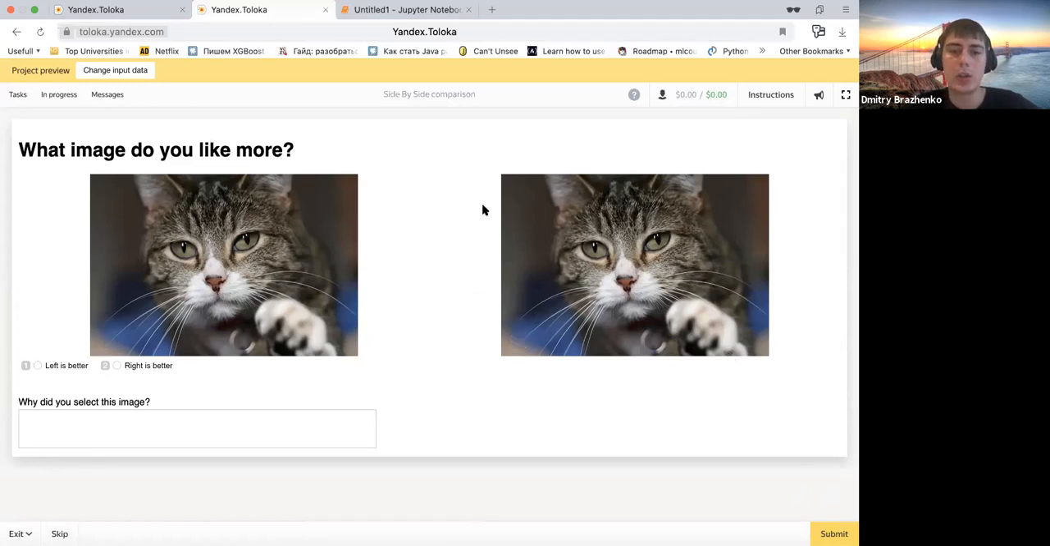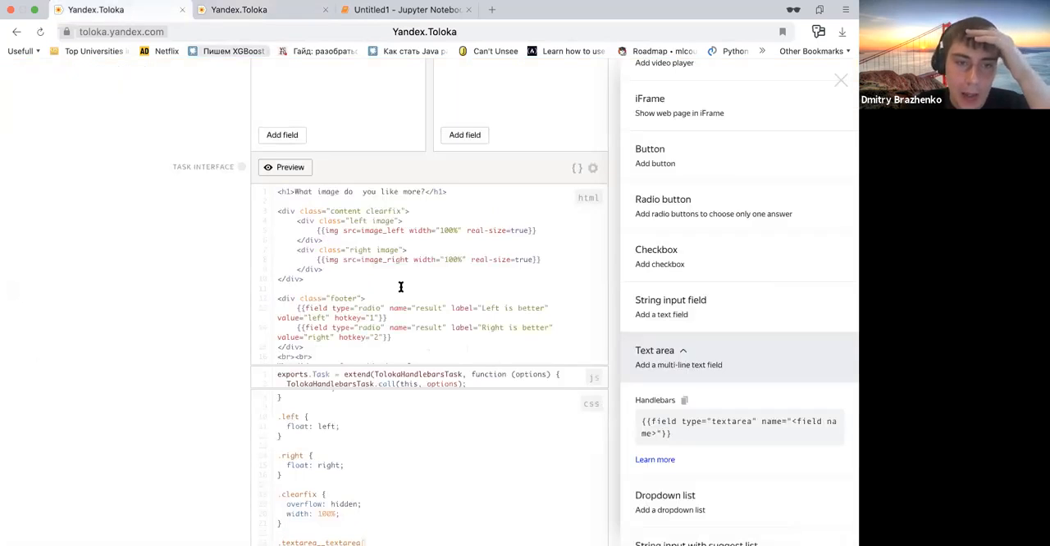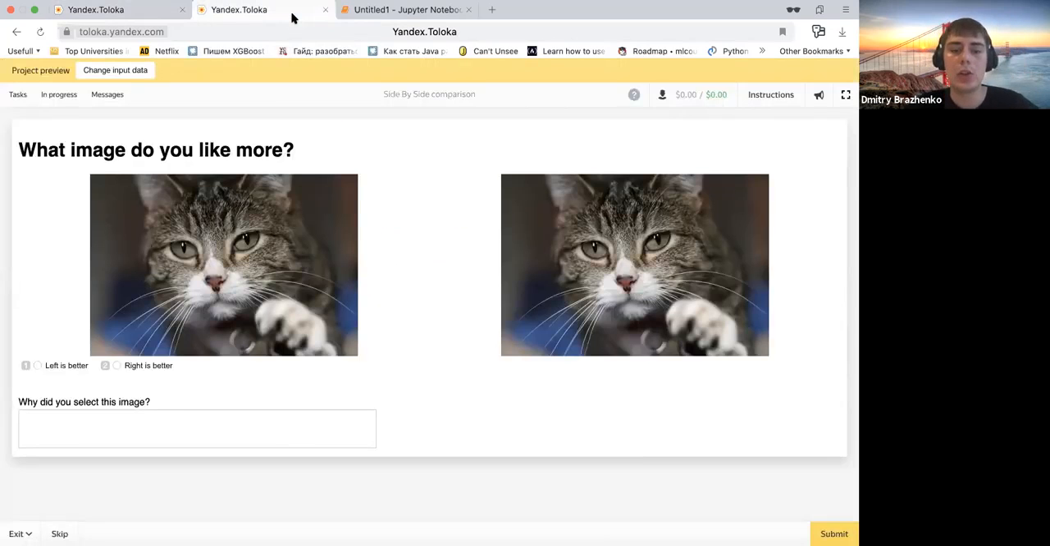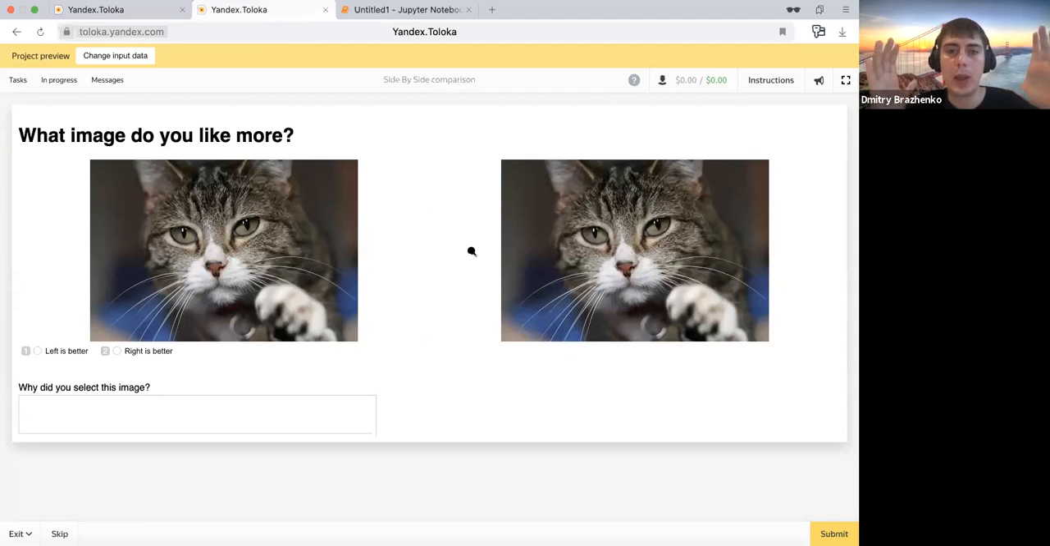There is a question in the chat. Just for curiosity, instead of field, does the HTML tag input type text work? To be honest, I'm not sure, because it is not just a form. It is a form, and the results of this form are collected and processed with Yandex Toloka, and they are stored in Toloka storage. So I'm not sure that another type of input will work.